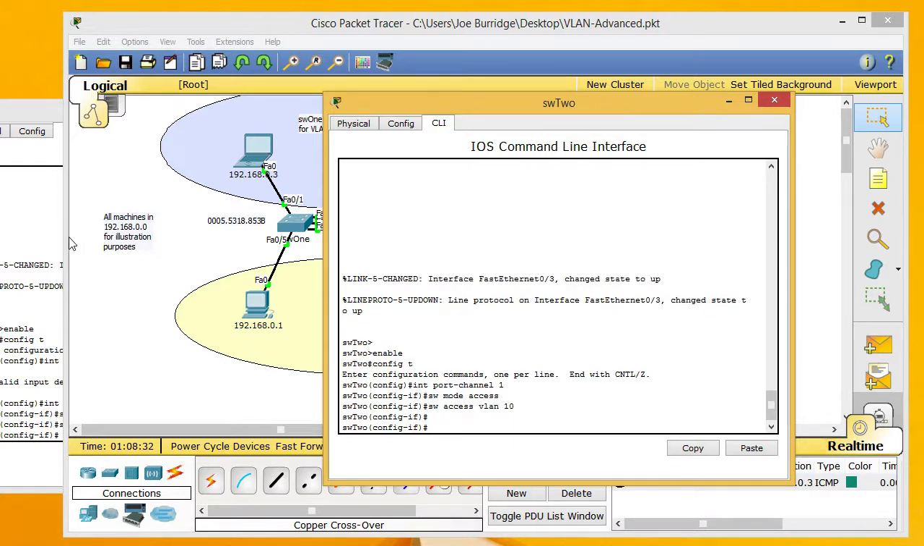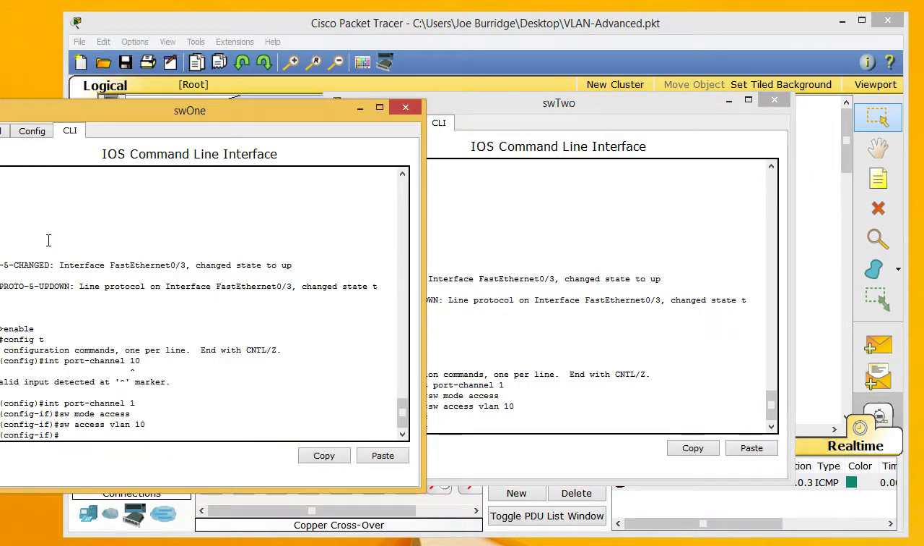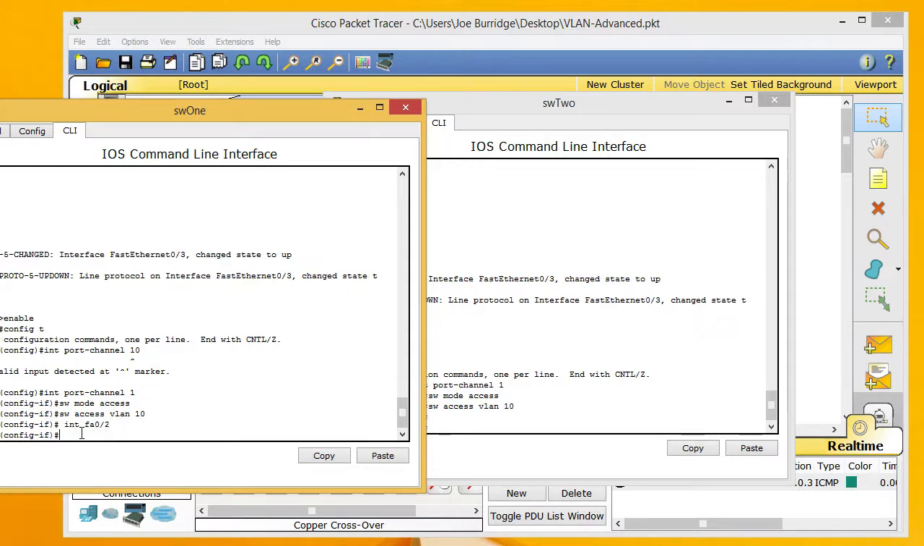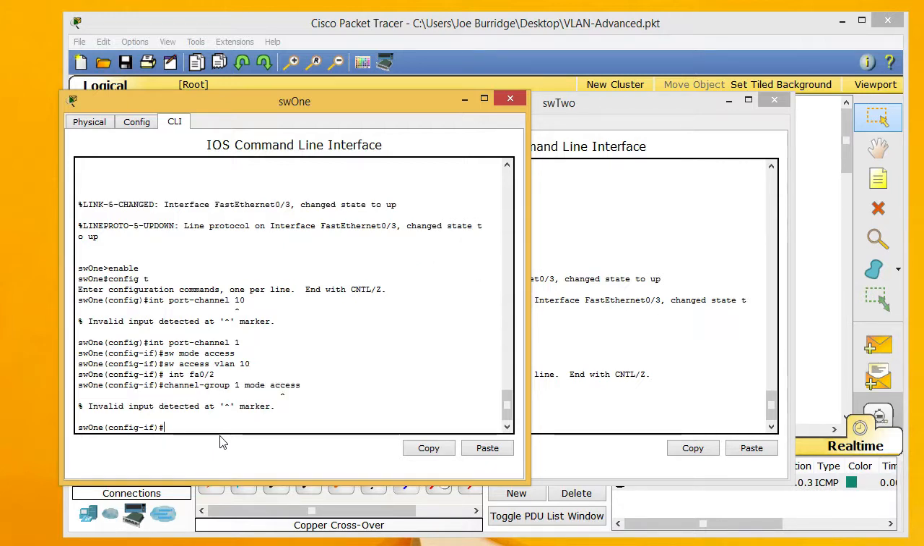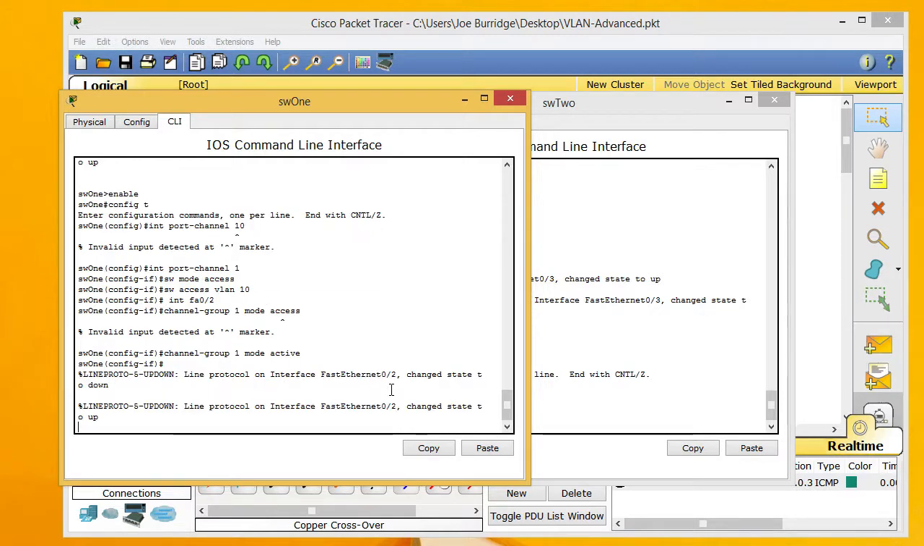So now we've got both port channels set up, and now what we need to do is add the interfaces to the port channel. So int FA0/2 is the first Ethernet interface. And we'll say channel group 1 mode active, oops, that should have made that an active. And that came up and down.